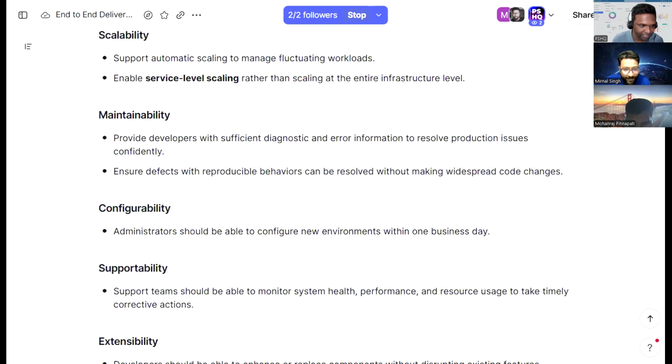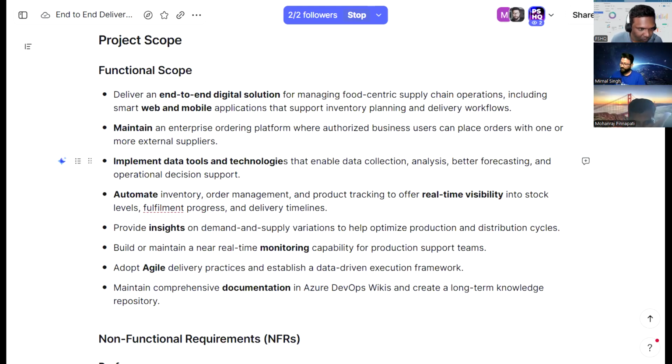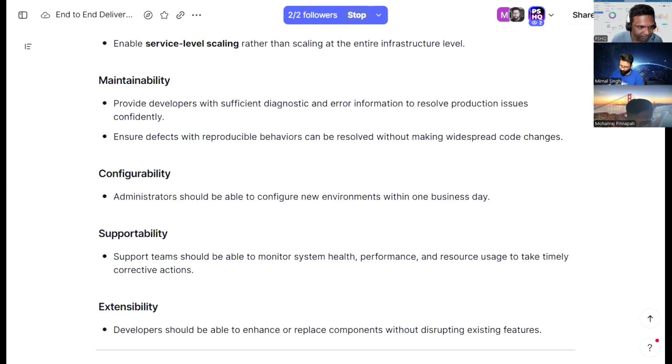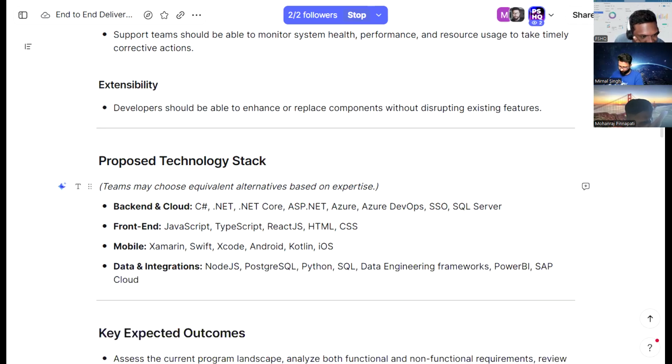So requirements are clear, right? Functional scope, NFRs, yeah, the typical standard ones. This would need some good discussion now.